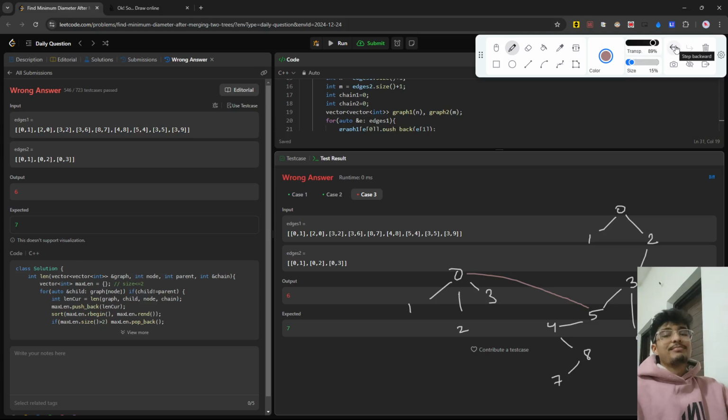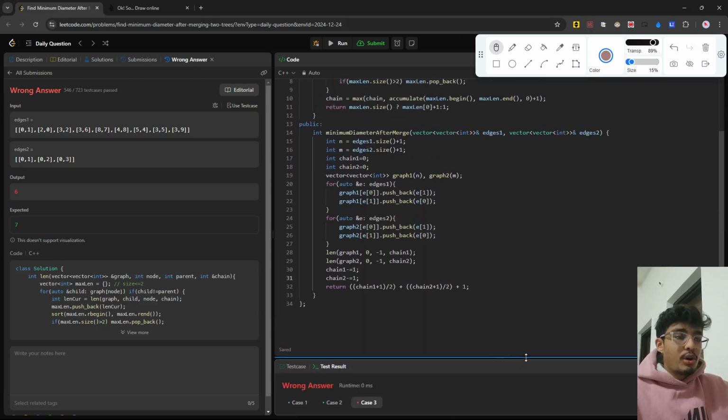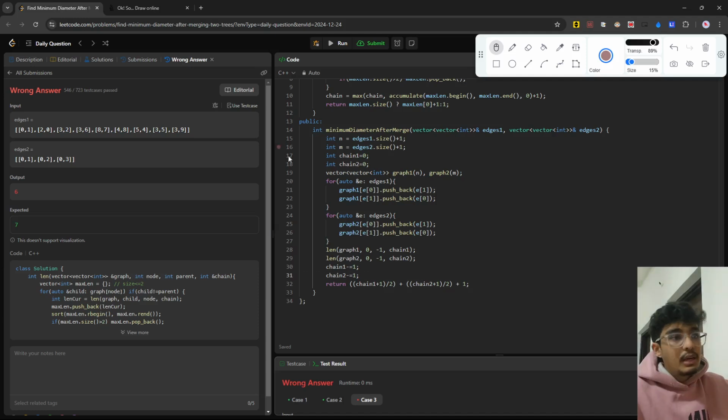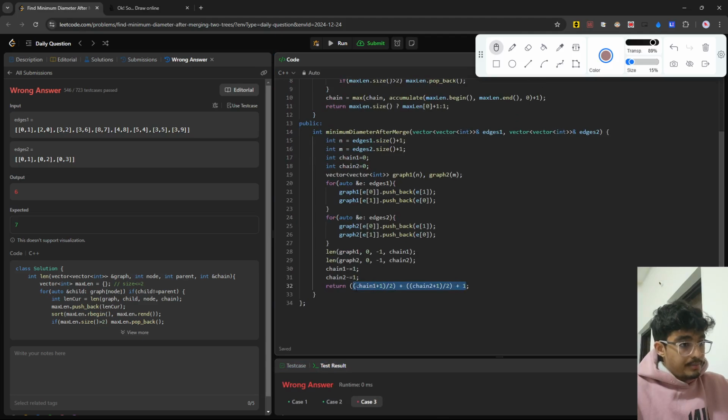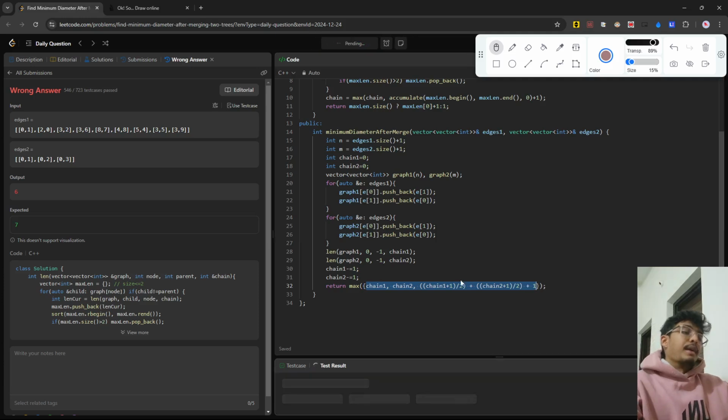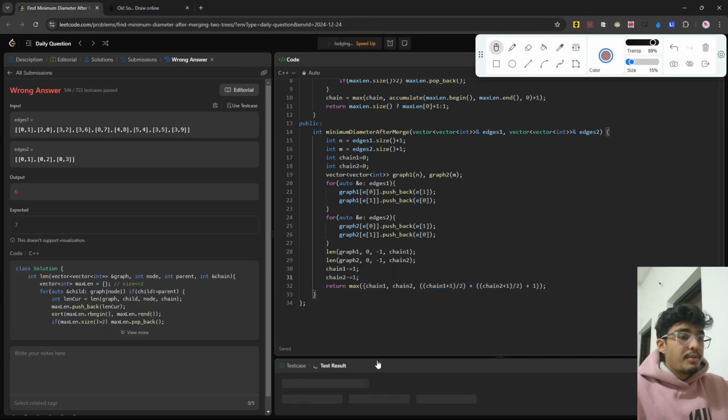Oh, got it. One really crucial thing that we have forgotten is, even if the diameter for the resulting tree is this, the diameter for the individual trees can be more than this value also. So what we have to do is take the maximum of chain 1, chain 2, and this, and it will work because I will explain.